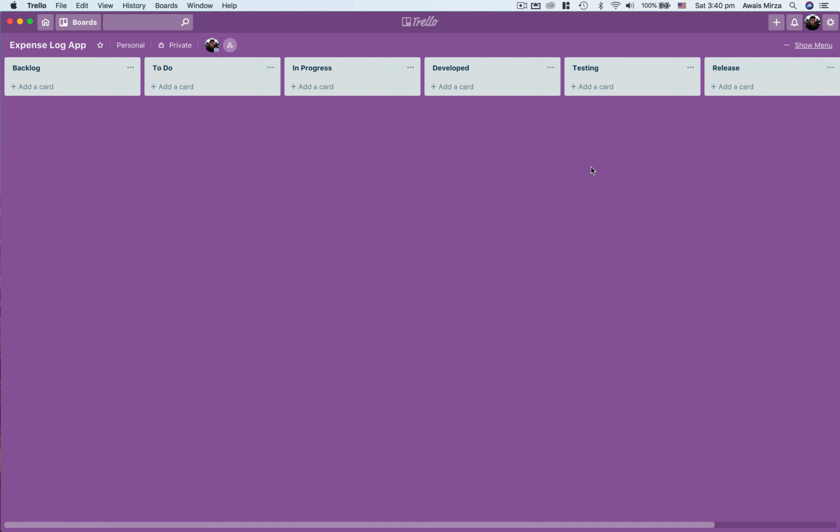All right, so that's looking good now. So we have about 1, 2, 3, 4, 5, 6 lists in basically the development cycle of our expense log app. So for example, now what I'll do is click on this add card and write a message.